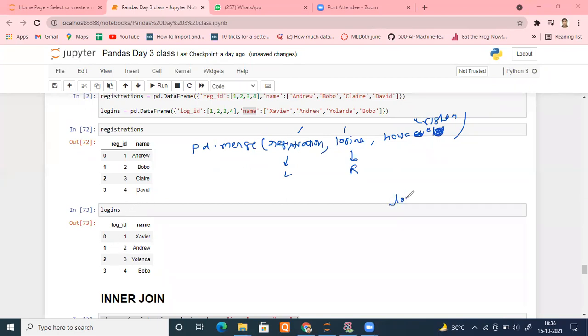Okay, so I'm mentioning login ID and name. What is my login ID? 1, the person is Xavier, 2 Andrew, 3rd Yolanda, and 4th is Bobo. Every row of the right table will come here.